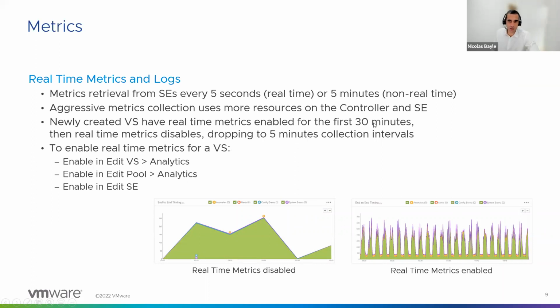So again, it depends on your application. We have a best practice here. If you have hundreds of applications, don't enable this real-time metric for all of your applications, because the idea is you don't want to overload the Avi controller. Think about the logs. It's a pretty heavy component of the solution. It's very powerful, but you don't want to send too many logs or too many real-time metrics in this case to your Avi controller. So be balanced, be reasonable.